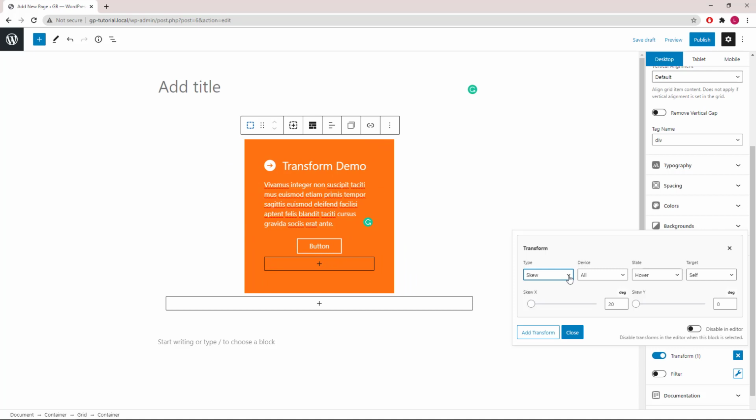Lastly, I just want to show that you can add multiple transforms and get super creative with your content. So we will start with a translate, change to 50 pixel in the X and 50 pixel in the Y.